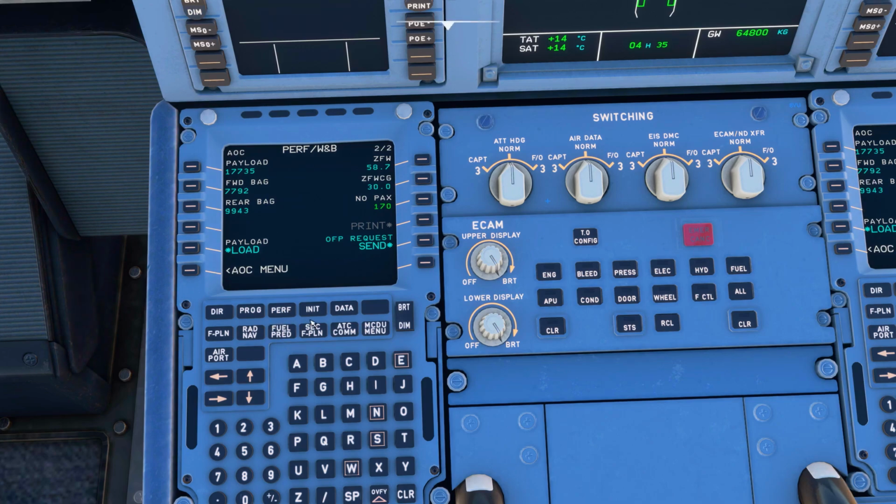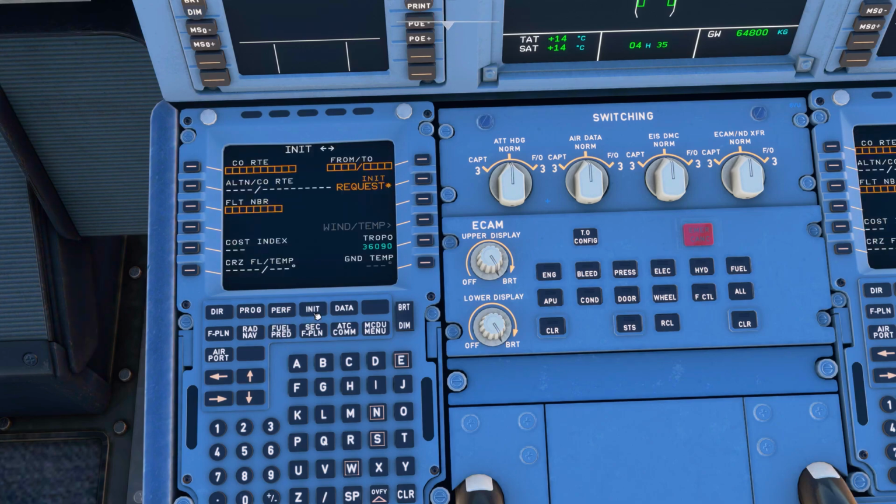After doing that we will click on the Init page and here we will click on Init Request. This is the point where we will get our flight plan in the MCDU. When you click that you will see all the information will be populated. If it doesn't work the first time, click a second time.